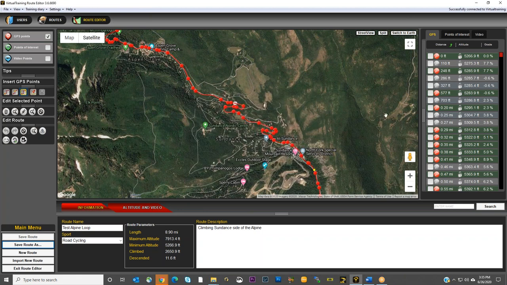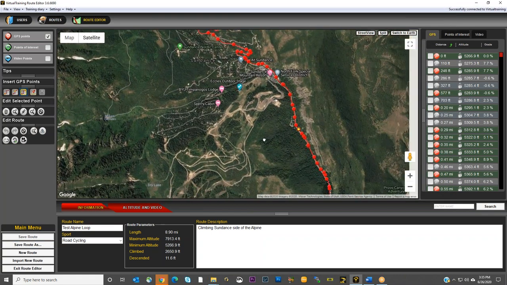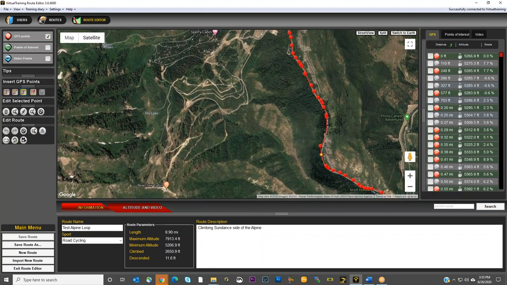So at this point, it's just saved on my computer. It is not on Rouvy's server. So I do want to do some syncing of it. A couple of things that I've found is, as I was riding my first trial, I noticed I got these big spikes in the data.